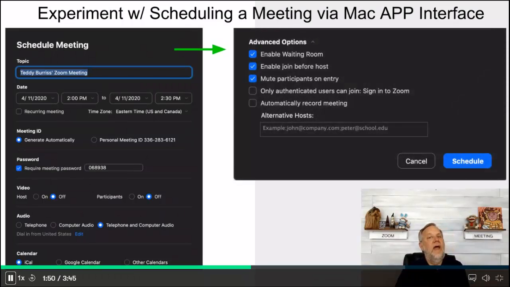You also have the advanced options when you're creating or scheduling a meeting. Enable waiting room, which I recommend. Especially for smaller meetings, you can let people into your meeting as you wish. You can also kick people out of the meeting before they're in the meeting as they wait in the waiting room. You can allow people to join before the host if you want.